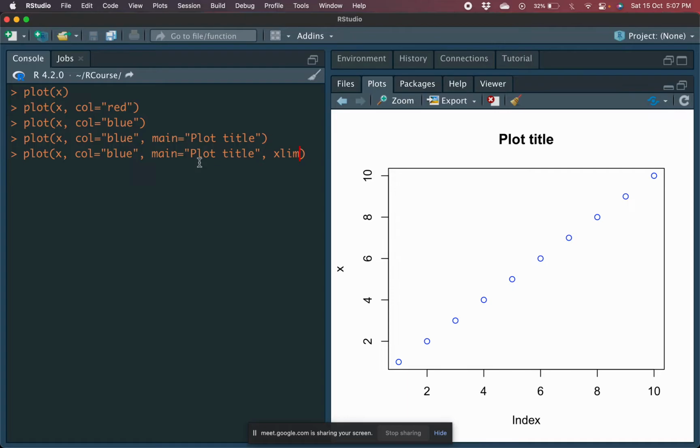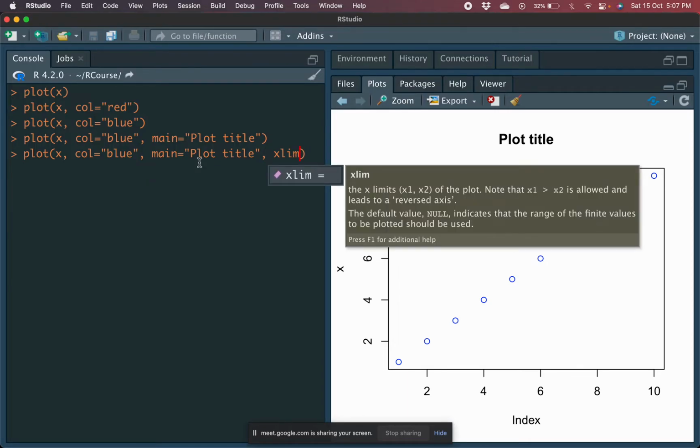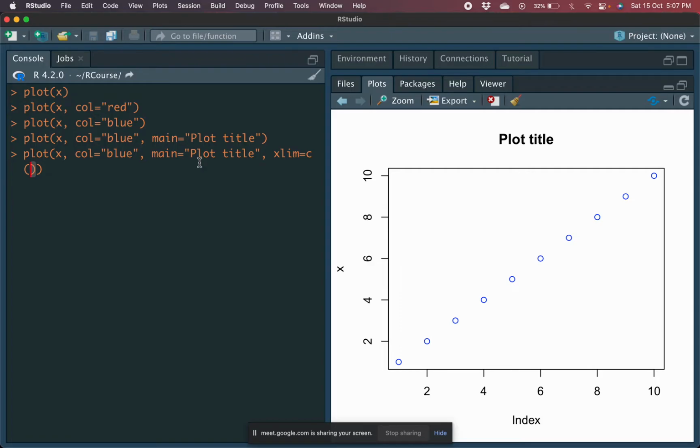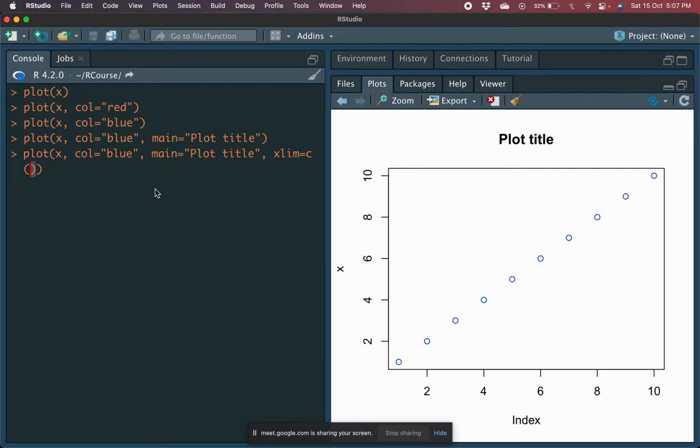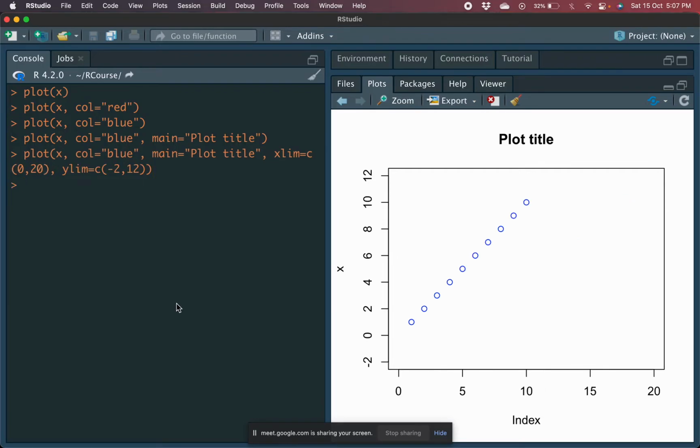We can also give the limits of the axis. Now this has to be given as a collection of two values, where the first one is the minimum value of the x-axis. So let's say I want this to start from 0 and go all the way up to 20. Similarly, I can do the same for the y-axis, and this time let's say I'm starting from -2 and going up to 12. So this way you can make adjustments.